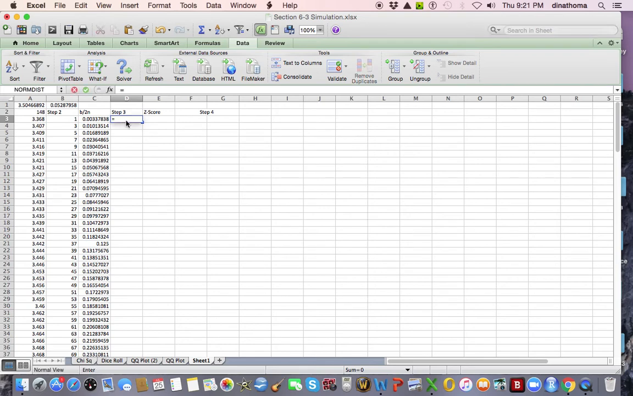I just go in here to equals NORM.S.INV, with the S, because I want the z-score. This is a probability, right? I want the z-score, so I want the event, so I'm going backwards. So just like we learned earlier in the chapter, I will click on this cell, enter.